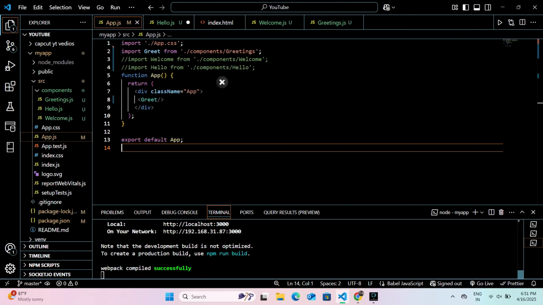Hello, in the last video we learned about JSX. So in today's video we're going to learn about props: how props work in your app, and what the use of props is.